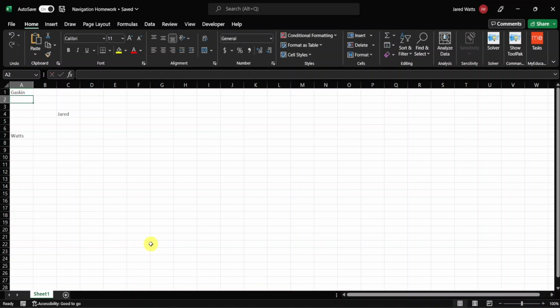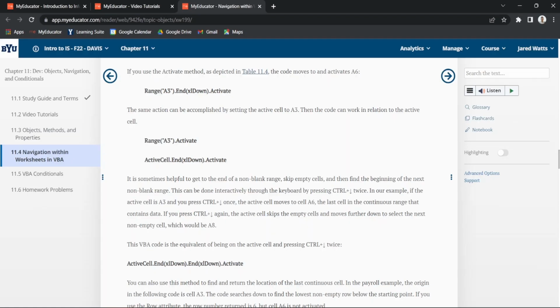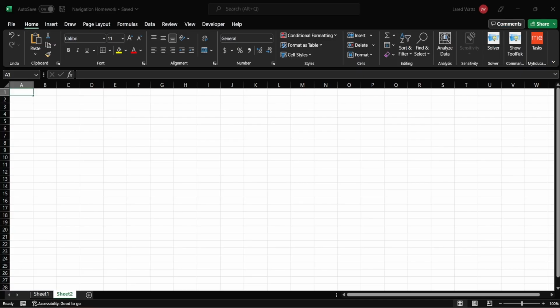Next, activate Sheet 2. In case you don't know, you can create a new sheet by hitting this plus in the lower left of your workbook. The instructions for activating a new sheet will also be found in Chapter 11.4 near the bottom. Next, make A1 of the new sheet the active cell and set that equal to your current or desired major.